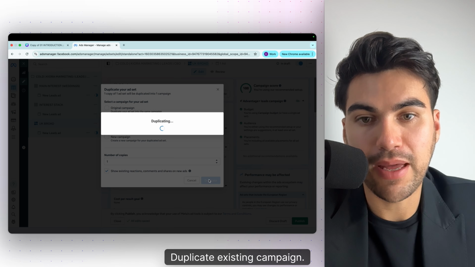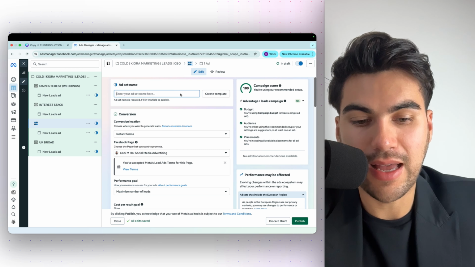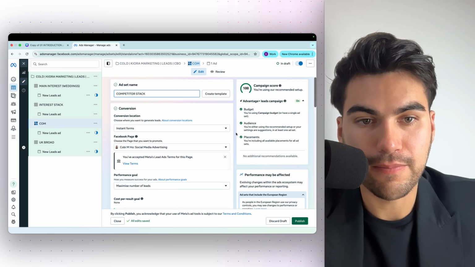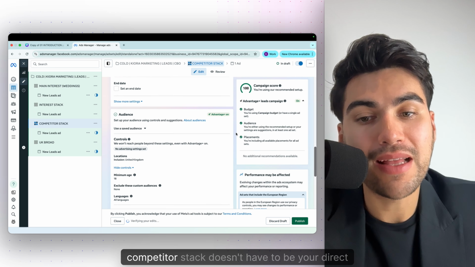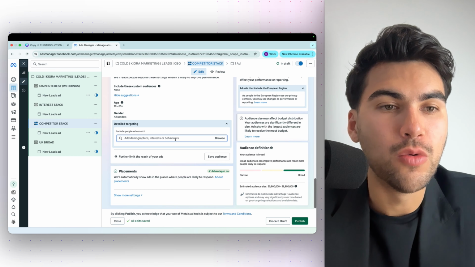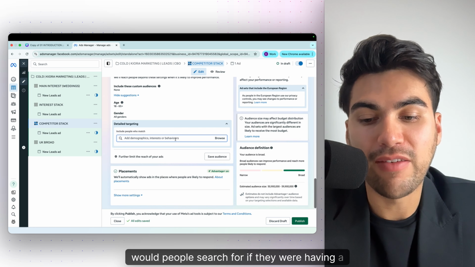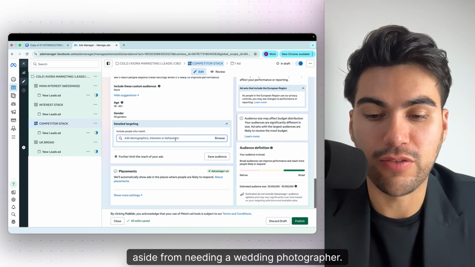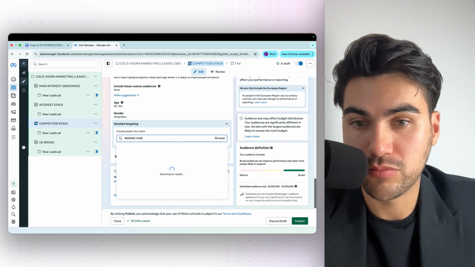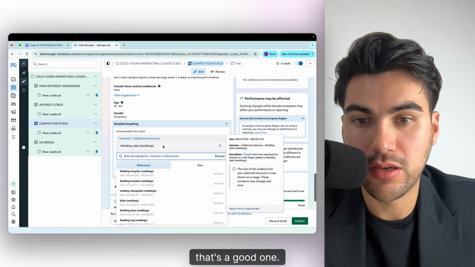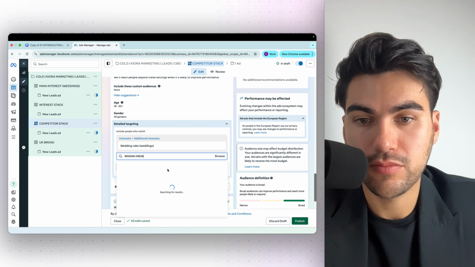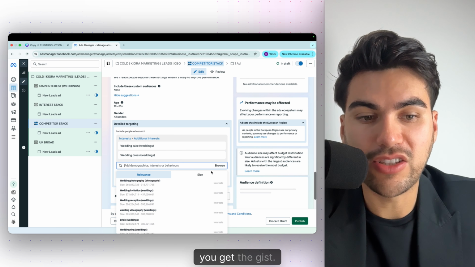Duplicate existing campaign. So the last one will be this competitor stack. If I scroll down, remember, competitor stack doesn't have to be your direct competition. I'm trying to think of what other things people would search for if they were having a wedding, aside from needing a wedding photographer. So in this example, it might be wedding cake. Yes, that's a good one. What else? Wedding dress. Yeah, you get the gist, right?